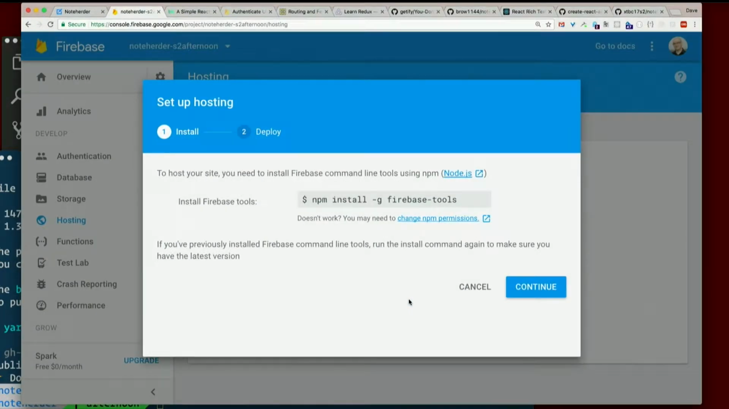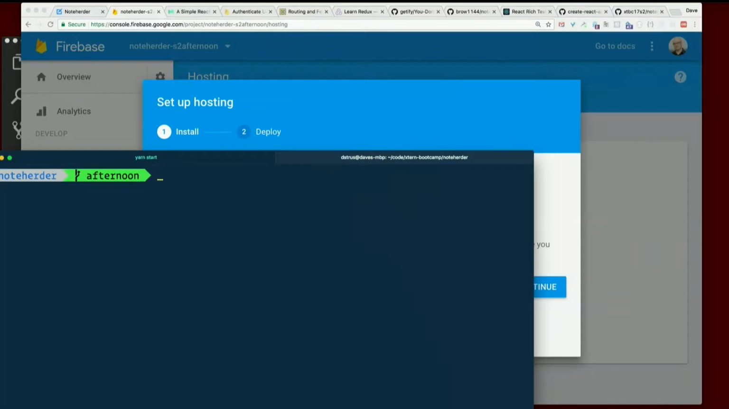Let's get started. Okay, it tells us we need to install some Firebase command line tools using npm. In this case, npm is fine. You can do global installs with yarn too, but your path may not be set up for it. So just this one time, I'll let you use npm again. npm install -g for global Firebase tools.